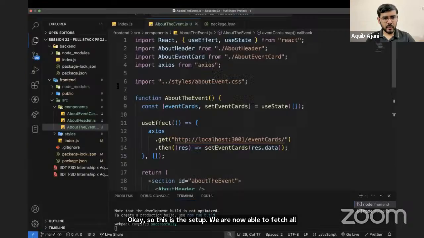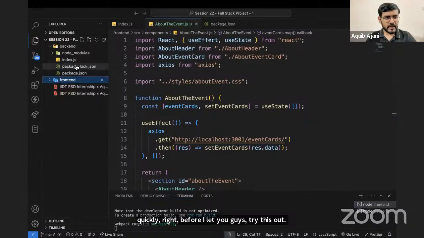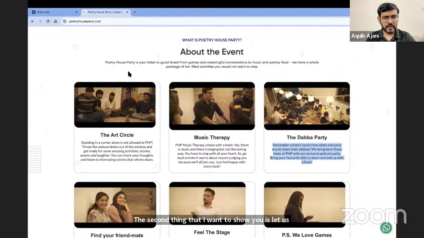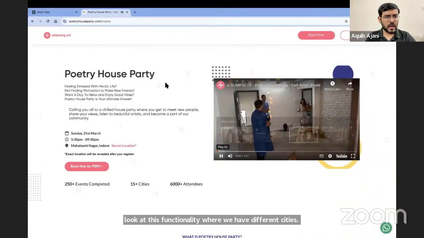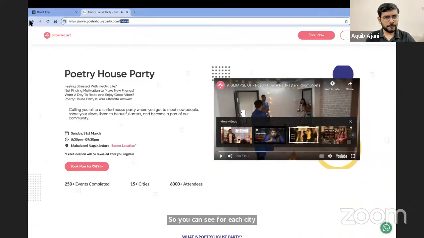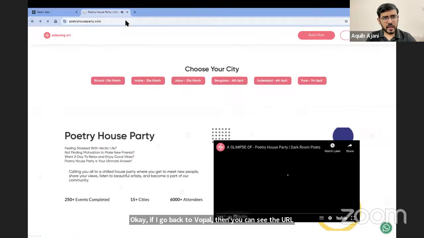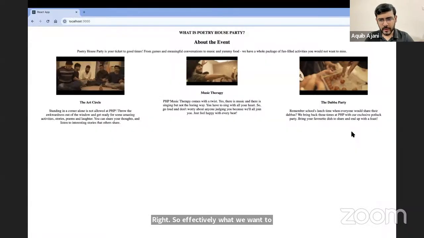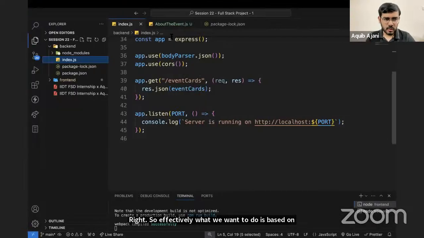The second thing that I want to show you quickly, before I let you guys try this out, is this functionality where we have different cities. You can see for each city, the URL will change. Here you can see Indore. If I go back to Bhopal, then you can see the URL changes to Bhopal. So effectively, based on that URL data, we want to show the relevant things to the user.